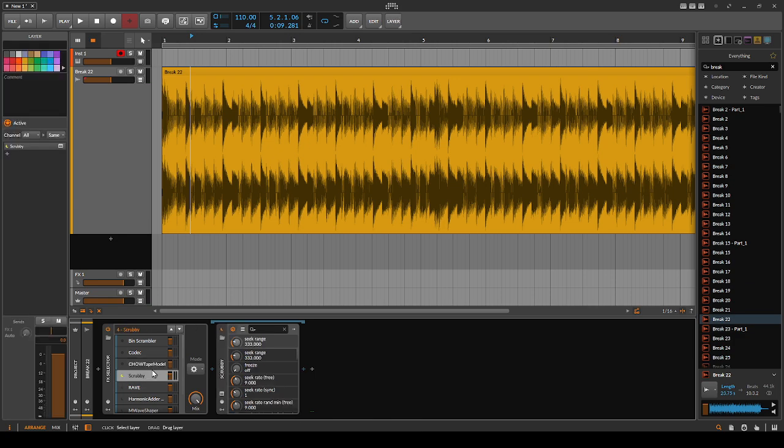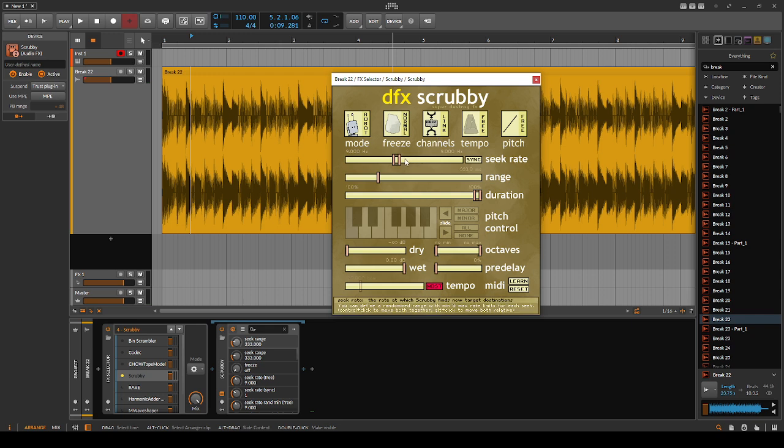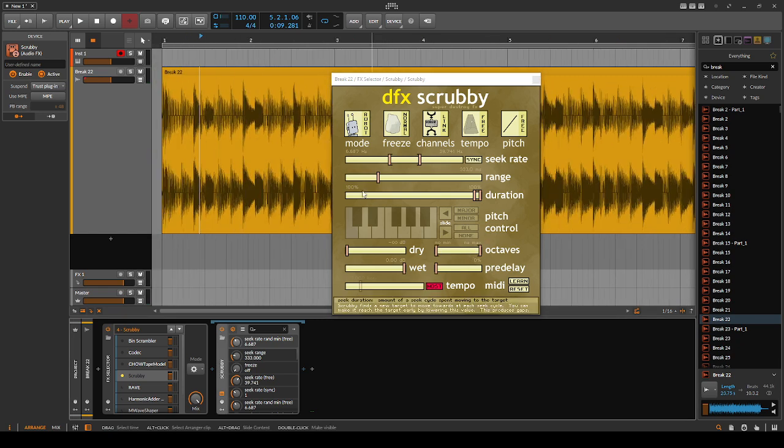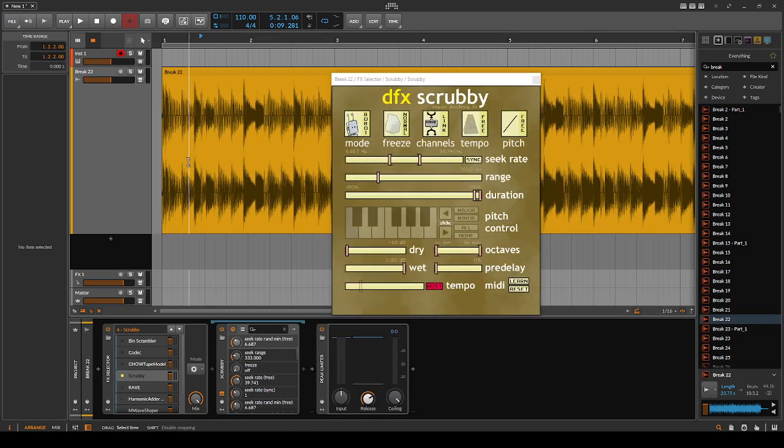Now this is probably my favorite. I don't really understand it. It's some kind of granulizer scrubber. It records the audio into a buffer and jumps around it. It can pitch stuff, but you're gonna hear what I mean and why I like this. But I'm gonna put a limiter first so we don't repeat that disaster from just now.